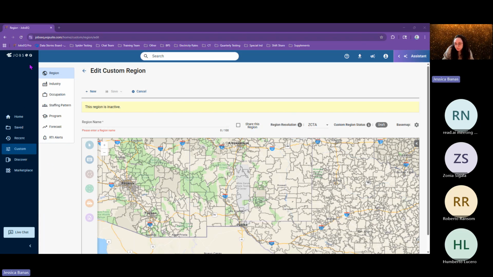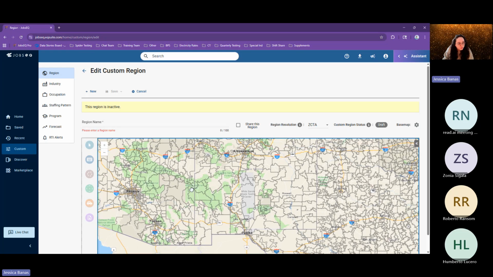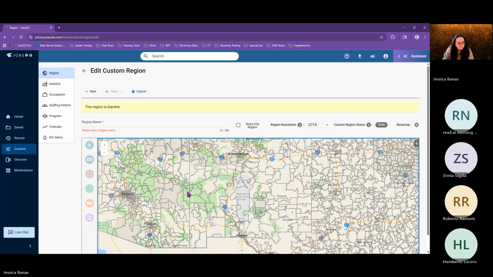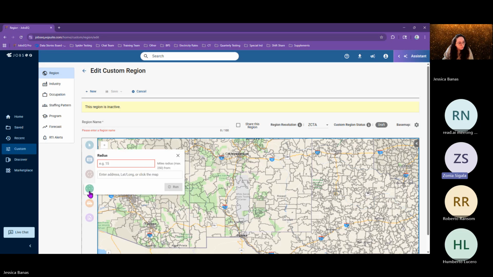But we definitely can look at building out some custom regions at the ZICTA level to give you guys an idea. And then if you decide you need that block level data, we can always get you in contact with your CRM and get that set up in the future. So are we familiar with building custom regions? Have we messed with that at all within JobsEQ, or would we like to go over a refresher on that? Yes, please. A refresher would be helpful.